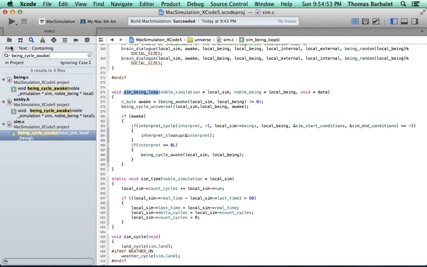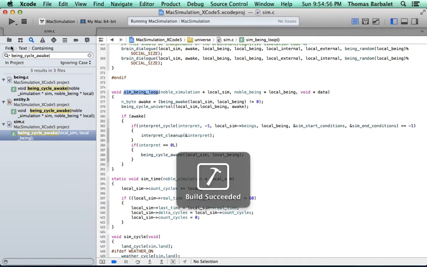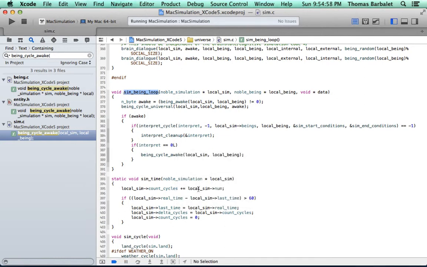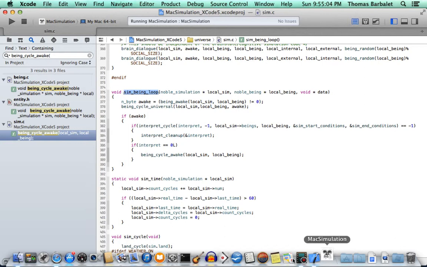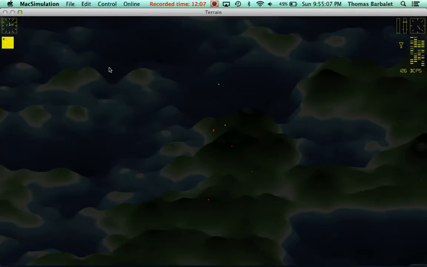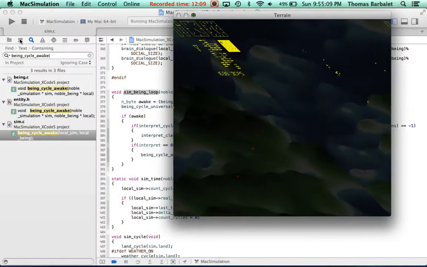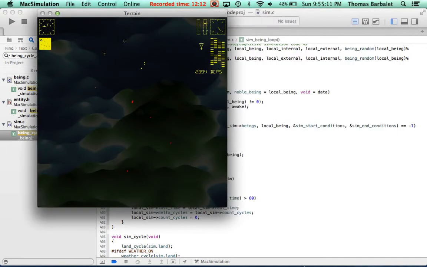Let me show you it running. This is where everything kind of comes to a crashing halt because I'm also recording video. And we were a bit more. Here we go. So this is the terrain window running.